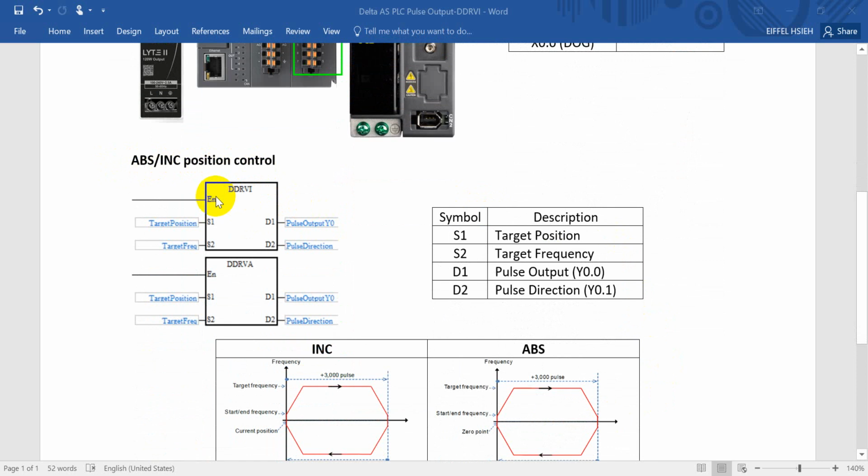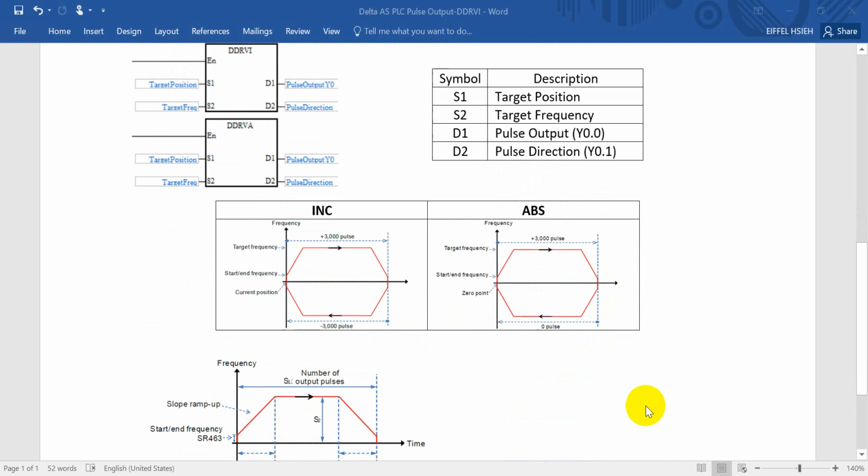So we will use different instructions, API. For API DDRVI, that means incremental, and DDRVA means absolute position control. You can see the symbols: S1 means target position, S2 means target frequency, D1 means pulse output, D2 means pulse direction. And we already defined them in Y0.0 and Y0.1.